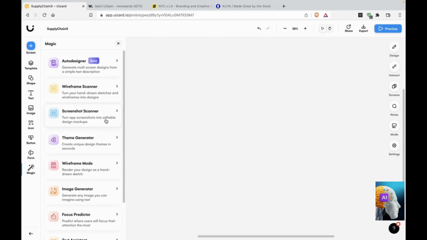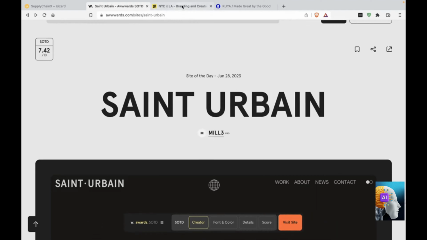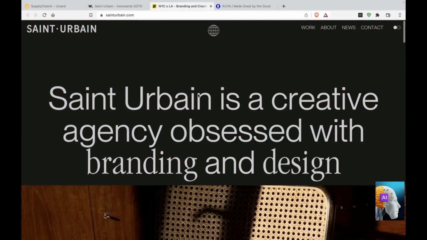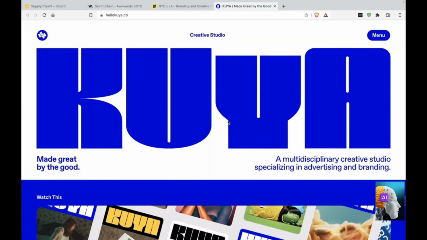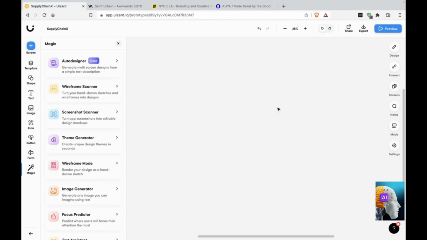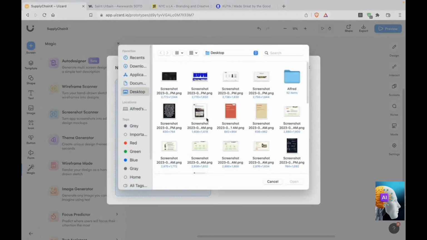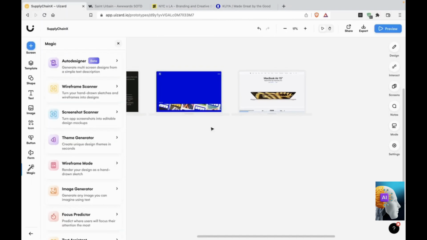I've taken a few screenshots from a bunch of websites. I've taken this, Capital One, and this. These are complicated websites. I've also taken Apple and Zara. So let's try. I'm going to upload these images. Screenshot Scanner, upload this. One, two, three, four.